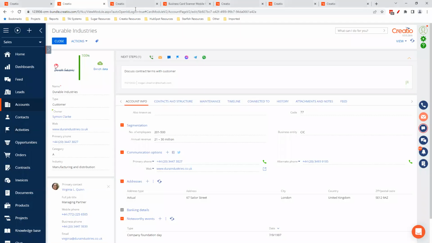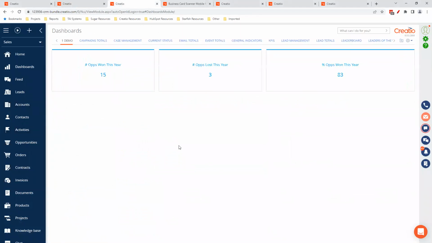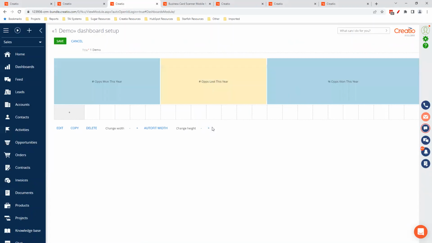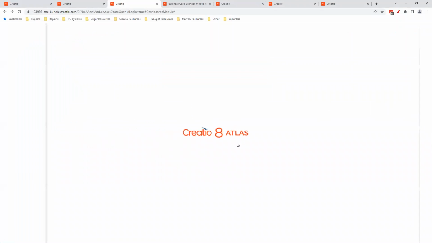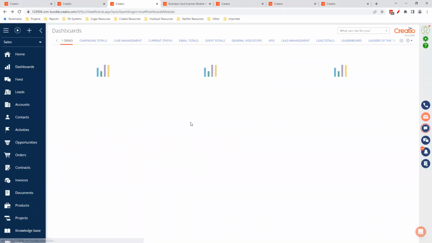So if we jump over to Creatio, I've got that one installed here. Here's a simple dashboard that I built. These two are standard metrics. So it's just counting how many opportunities have been won this year and how many opportunities have been lost this year. And those are using the standard metric capabilities. So just a simple setup here, where it's not wanting to load for some reason. Interesting. Let me refresh this page. I installed an app at the last minute for the demo, so I might need to just refresh things after that.